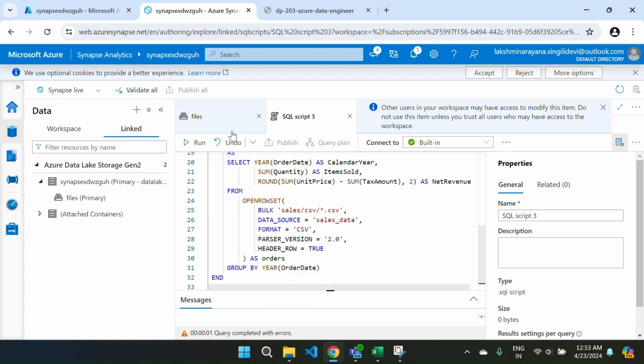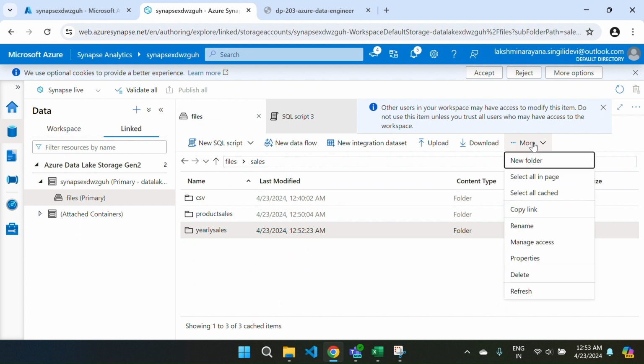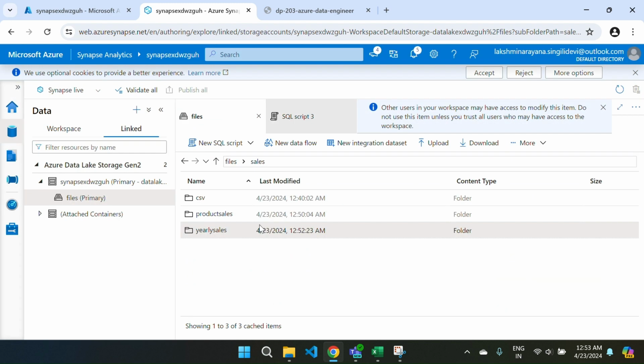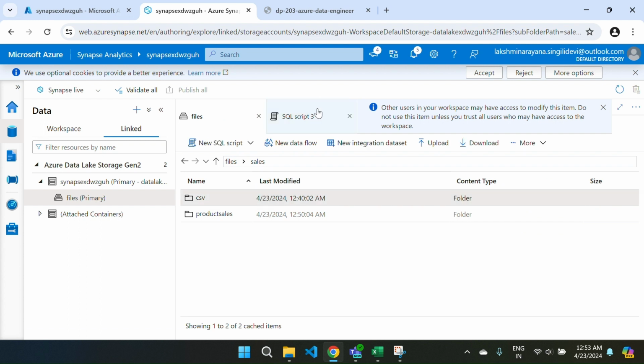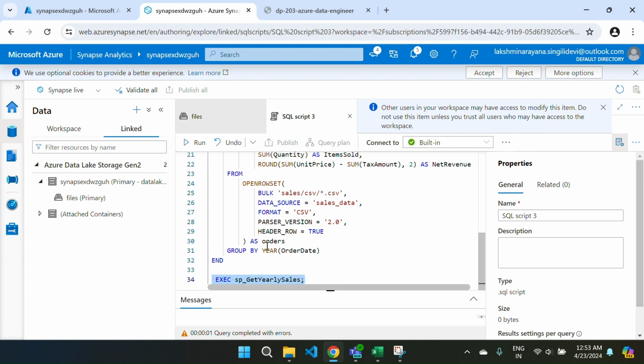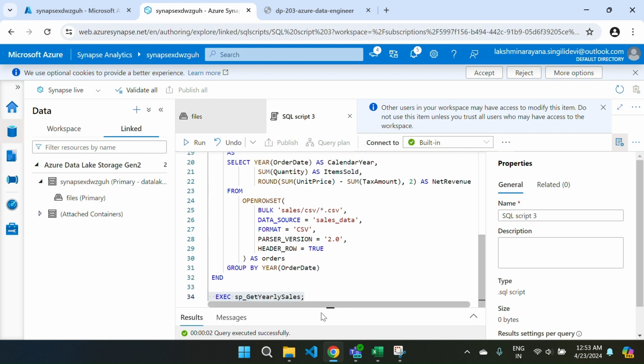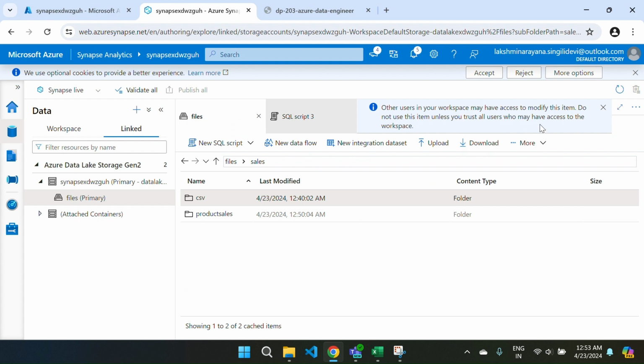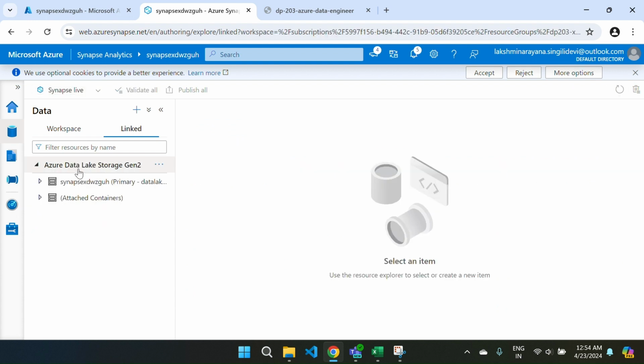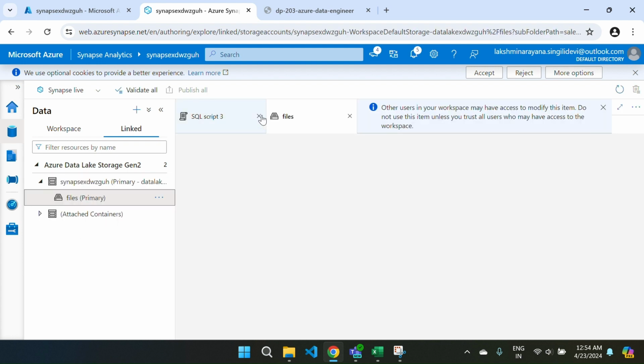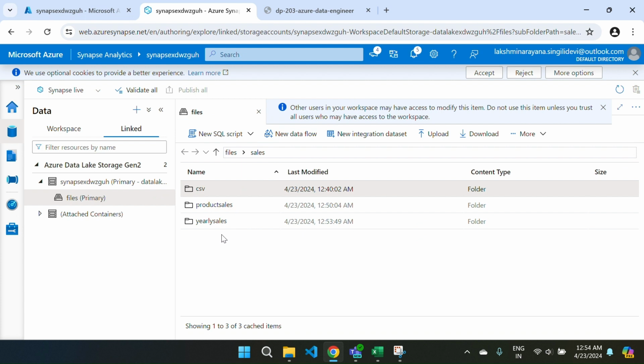Now what I'm trying to do is go to files and delete this and this. Yes, there are only two files. Now go to the script again and run this script. Now run the execution of the encapsulated stored procedure. Now it has run successfully. Just go to files, refresh once, and open the files. You can see yearly sales has been generated.